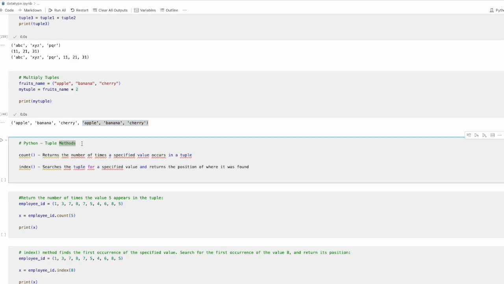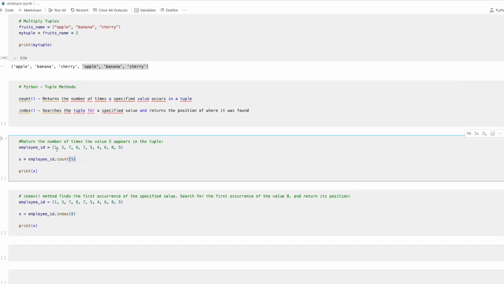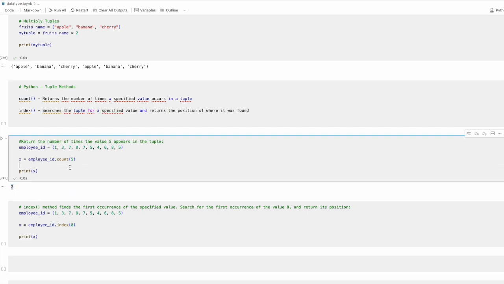So basically, there are 2 types of tuple methods, one count and another index. Count gives the number of times a specified value occurs in the tuple. If you take this example, the employee ID is 1378777. So how many times does 5 occur? We are counting how many times this 5 occurs. 1, 2. So 2 times came. If I give 7, how many times 7 came? So 7 also 2. Let me give one more 7 to make this value different. So here you can see 3 times. If you are giving 1, how many times 1 came? So it's 1 time.